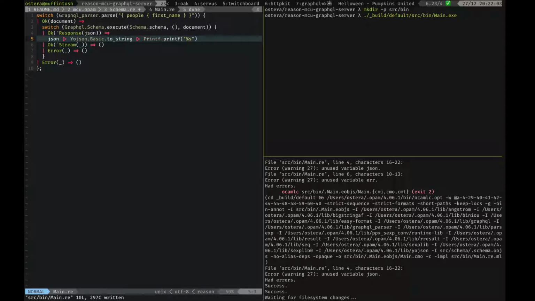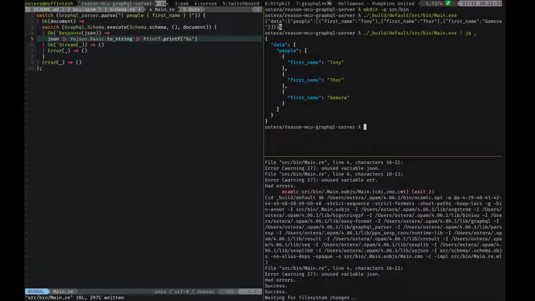I expect it to be an object that has a data key, and the data key should be an array of objects that have... no, sorry. The data key would be an object that has people, that's an array of objects that have the first name, and we should see Thor, Tony, and Gamora. Right, that worked. So we can just pipe it into JQ and we get a nice representation out.